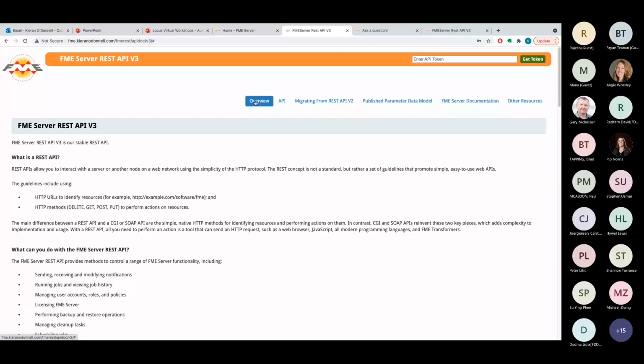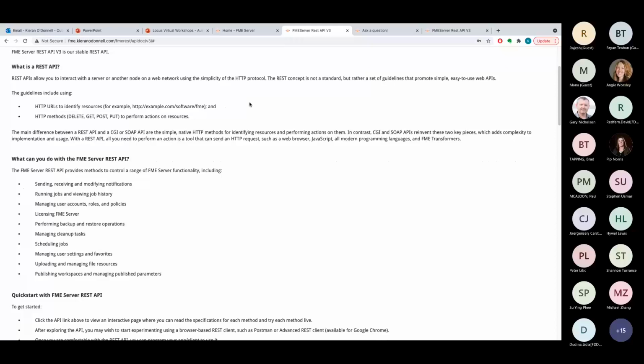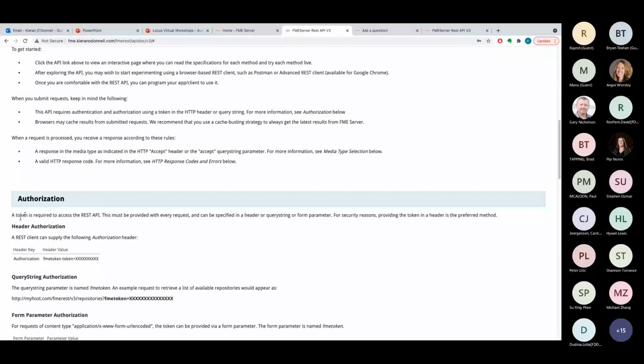This is quite a simple authentication. Some you'll see that there's quite an elaborate workflow where you've got to do about 3 steps in order to make sure that you have the correct permission to do anything. But on this overview page, if you scroll down, you'll see here authorization and a token is required to access the REST API.